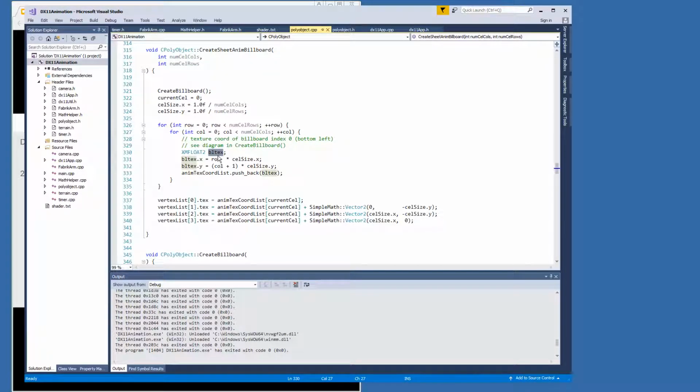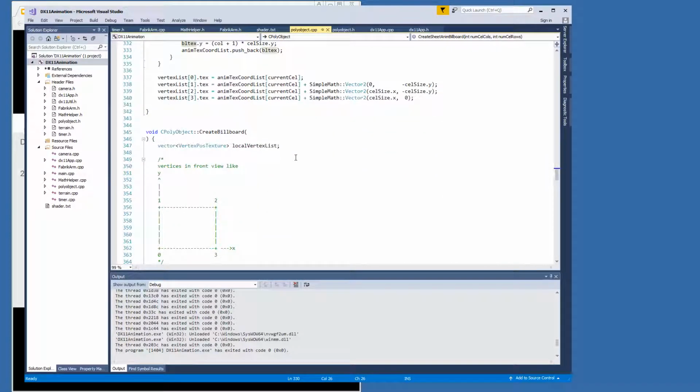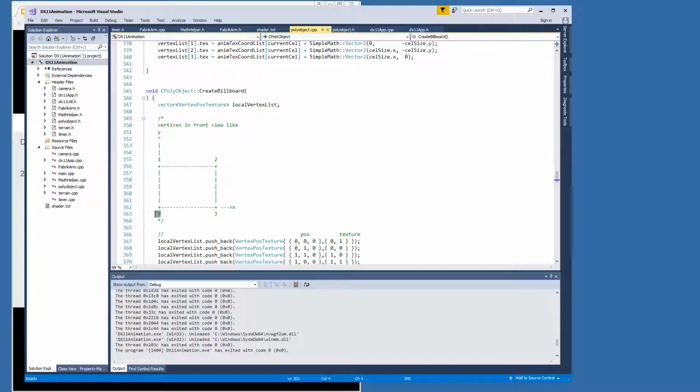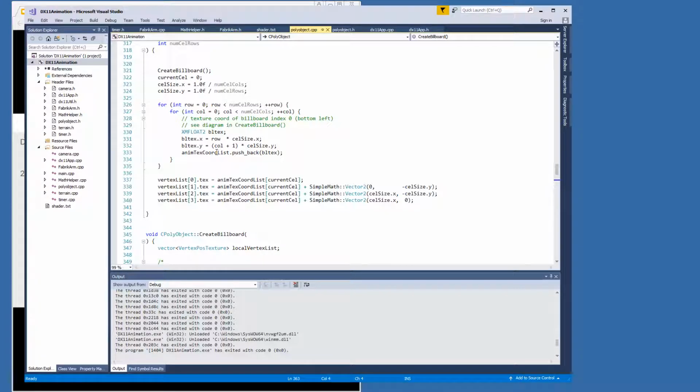create a texture coordinate, and I prefix this with BL, meaning bottom left. So what I'm doing is computing the bottom left texture coordinate, or the texture coordinate at vertex 0. And since the vertical texture coordinate, the y value of the texture coordinate, is positive going down, we have to add column plus 1 when we multiply by the cell size and texture coordinate in the vertical direction.